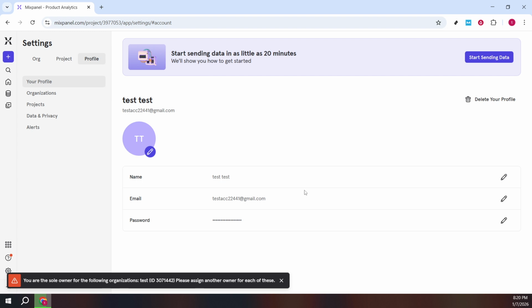To recap, the flow is simple. Open Mixpanel, click the settings gear in the bottom left, hover to reveal options, go to personal settings, click delete your profile, confirm by selecting delete profile, and you're done. That's all it takes to permanently delete your Mixpanel account profile.